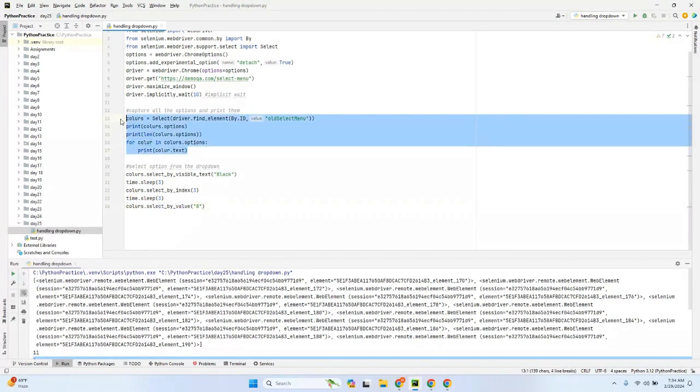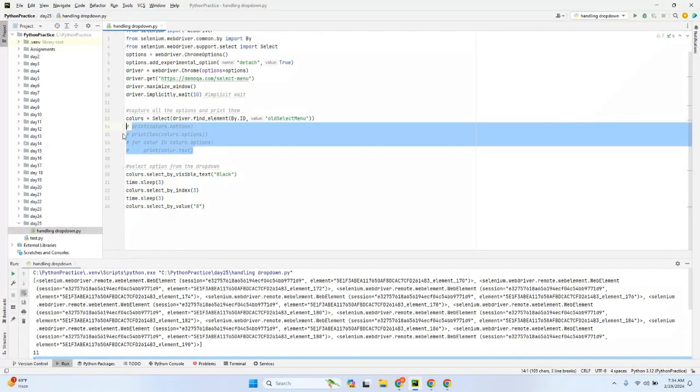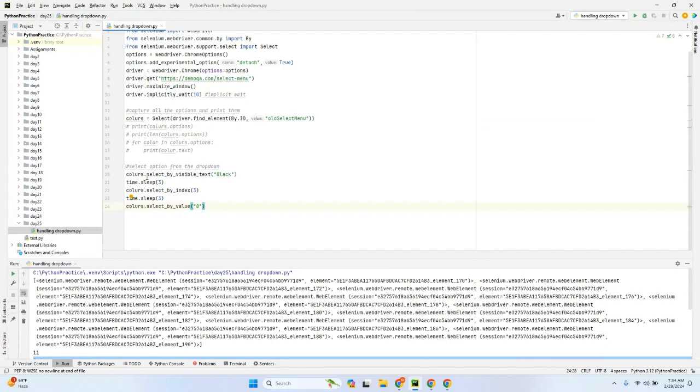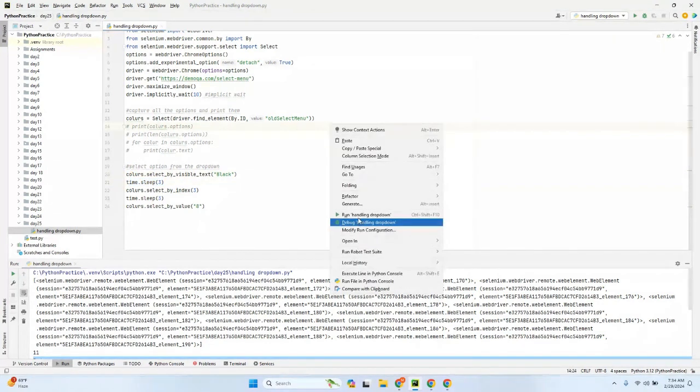Let me comment the previous lines and let me execute this. So you will see that the dropdown shows the selection of these particular values which I mentioned. So in order to make you understand the transition, selecting from one option to another option, I have implemented it just for your understanding. Let me execute it here.